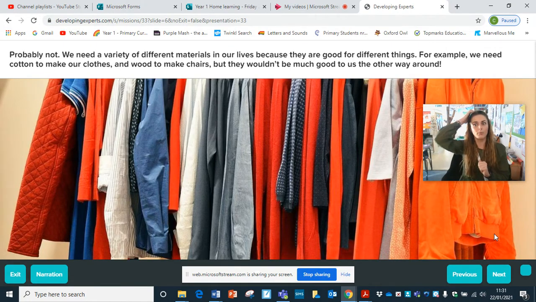So here, probably not. So the objects and items that you may have used, you probably weren't made of all the same material. Some of them may be made the same material, not all of them. So we need a variety of different materials in our lives because they are good for different things, and that's related to their properties, which we've spoken about previously in our science learning. For example, here we need cotton to make our clothes and wood to make chairs. But they wouldn't be much good the other way around.